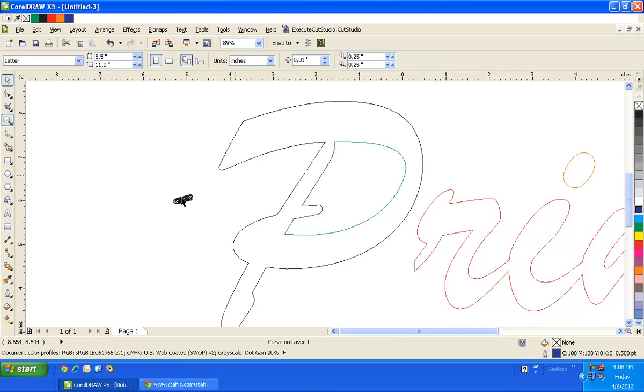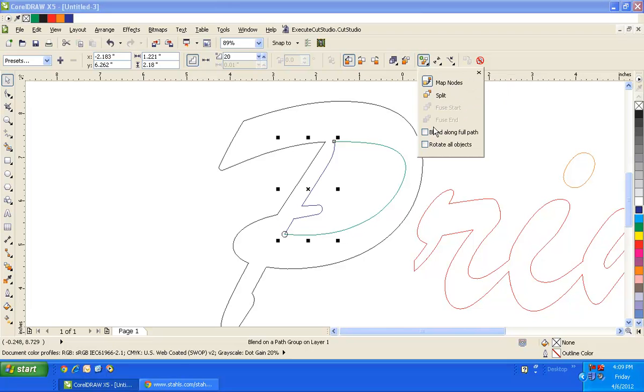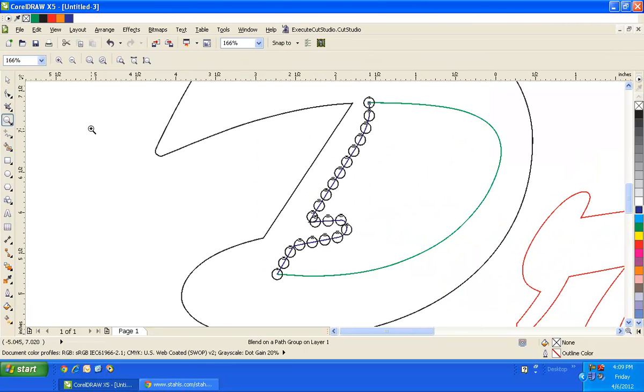So now let's see what happens when I take my blend and I tell it to go along this path, this new path, which now only consists of just this blue part of this line here. And I tell it to blend along the full path. It looks a little bit better.